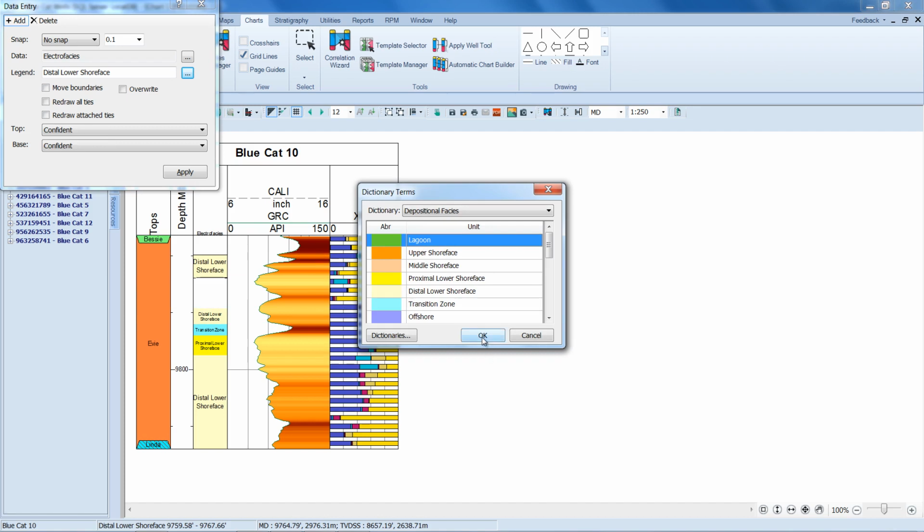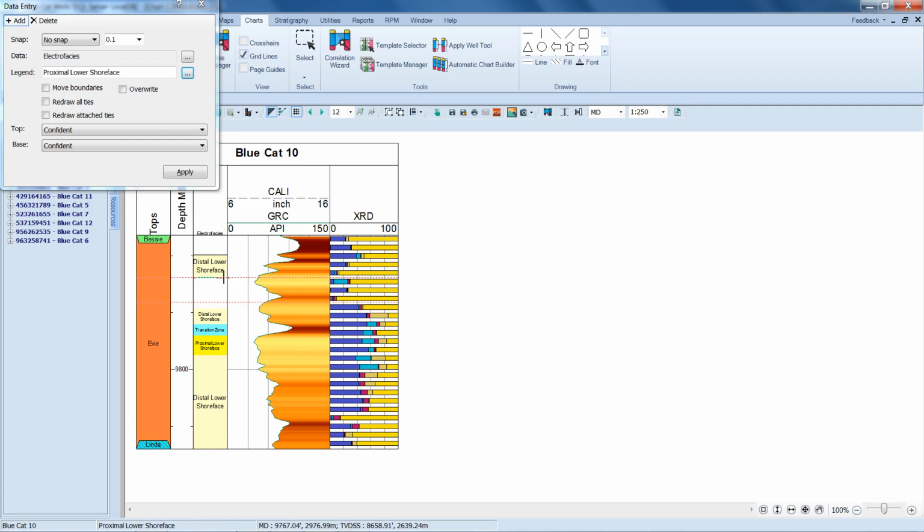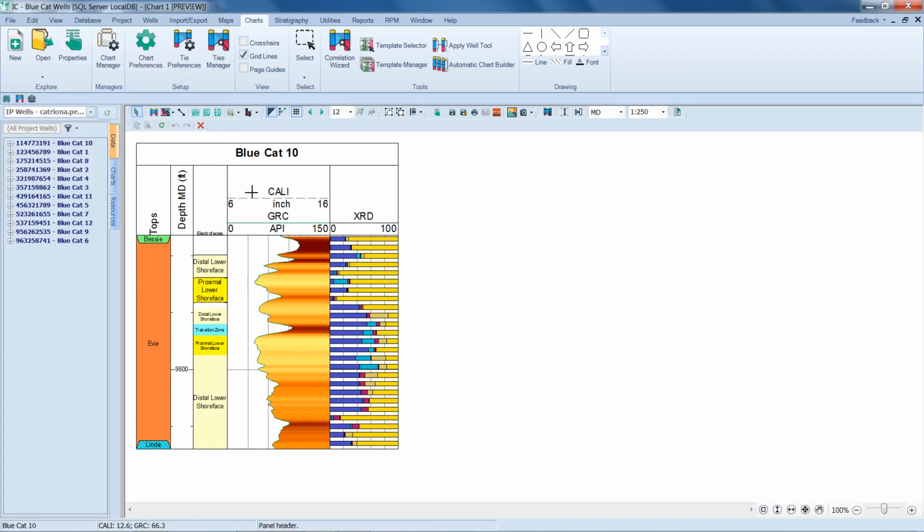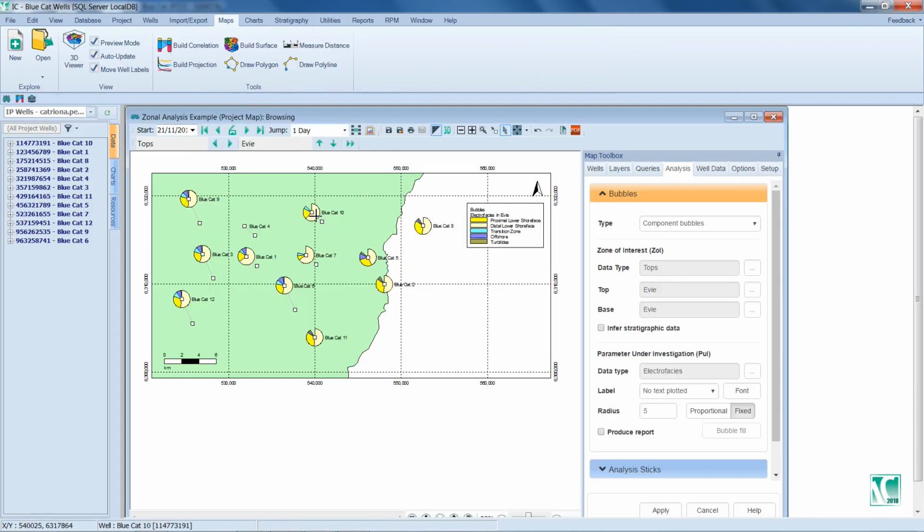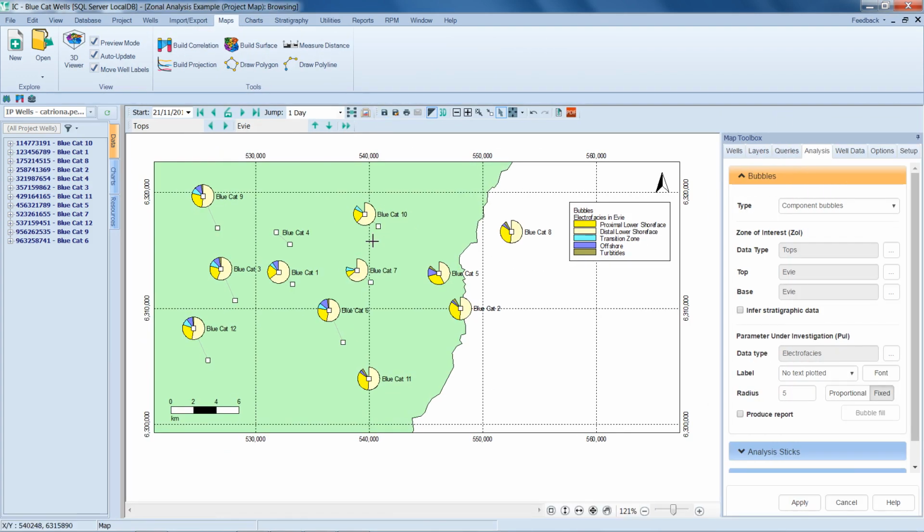Obviously you're going to have information in here that's going to make this interpretation meaningful, and add in more zones. So when we go back to our bubbles, you can see that the proportion of missing interpretation there has changed, and that's based on that data we have just updated directly within IC.